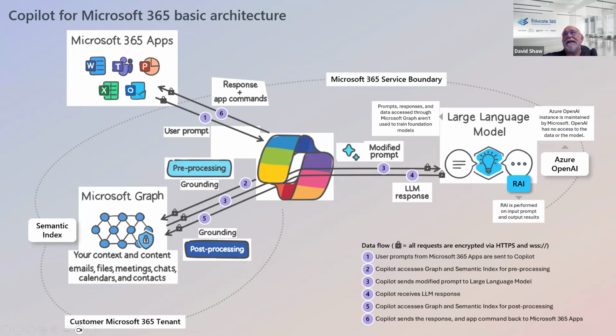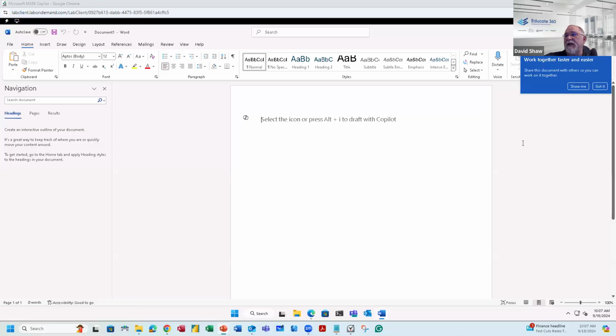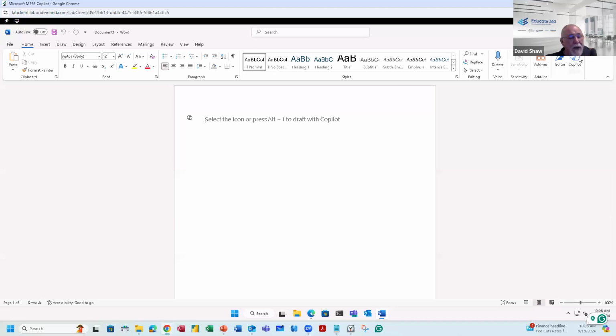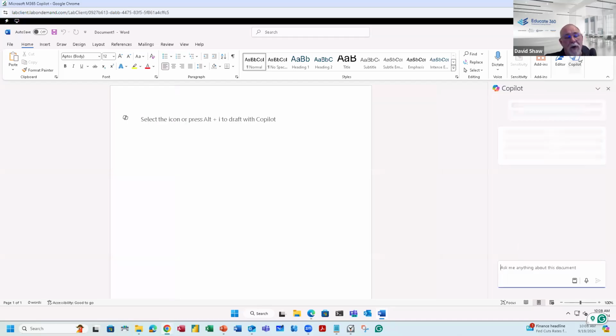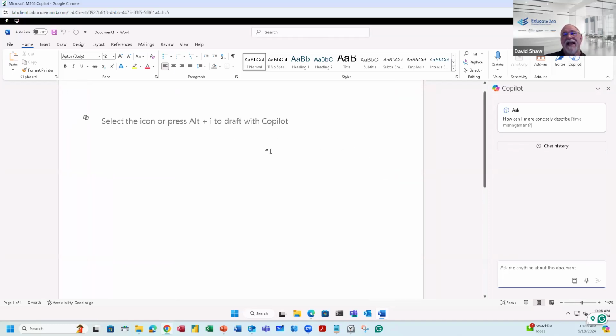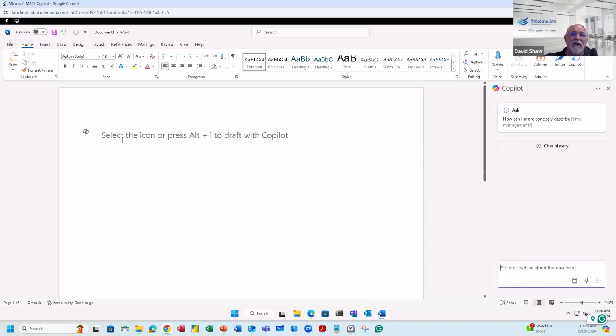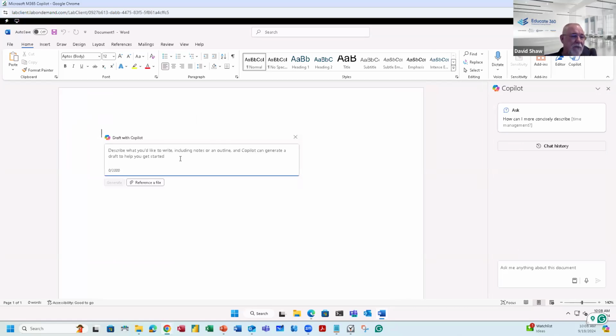So to give you an idea of how Copilot works overall, I do have Copilot set up, and here is inside of Microsoft Word, in this lab environment. On the ribbon bar across the very top, I go ahead and select Copilot. And when I do that, a pane off to the side appears. Now, I don't have to have this to work with Copilot, because right in the middle it says select the icon, and I'll zoom in a little bit, select the icon or press Control I to draft. So when I click on this, it opens up a prompting dialog box.